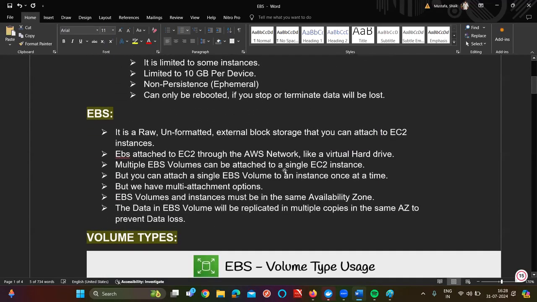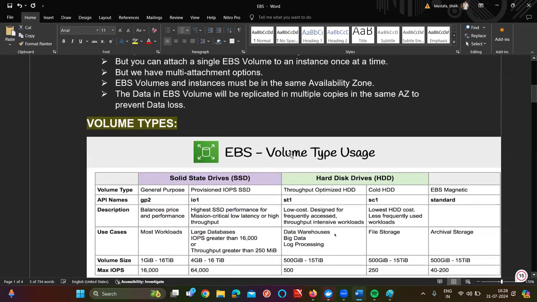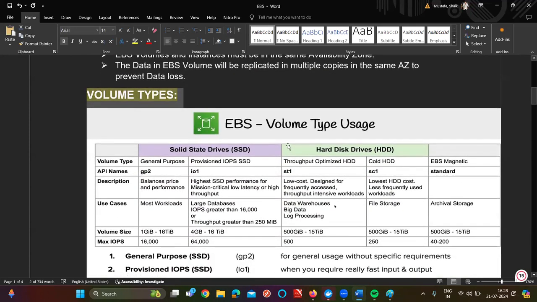Correct. So now coming to the volume types, basically we have a lot of volume types. If I categorize volumes into types, I have two types. The first one is SSD, the second one is HDD. I think all of you know what SSD and HDD are, right? SSD stands for solid state drive. HDD stands for hard disk drive.